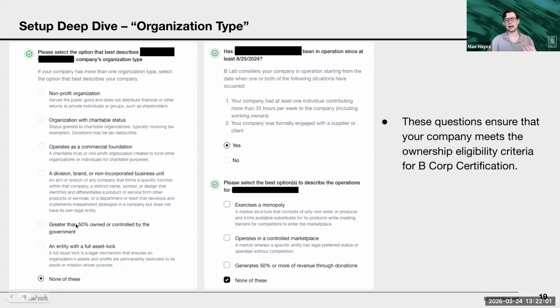So going through this will really be your preliminary eligibility and making sure that based on your company's structure and how long you've been operating, you can continue on the B Corp journey.